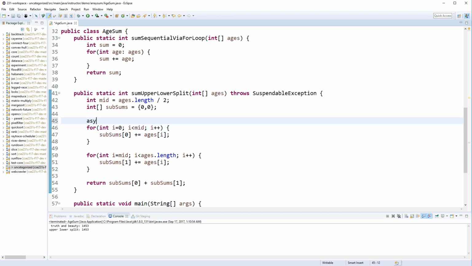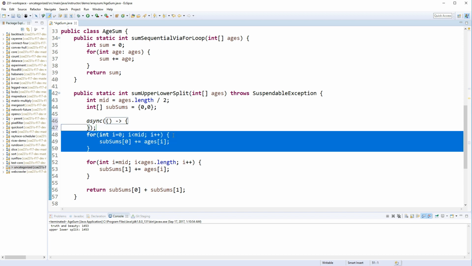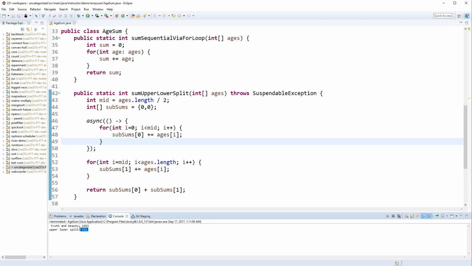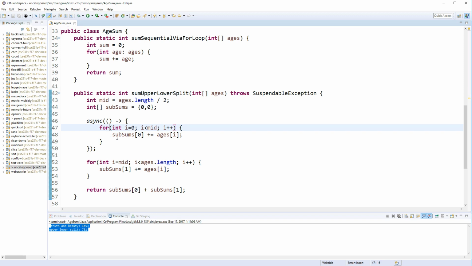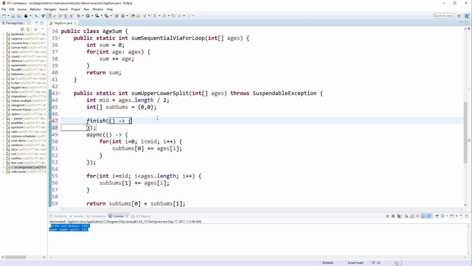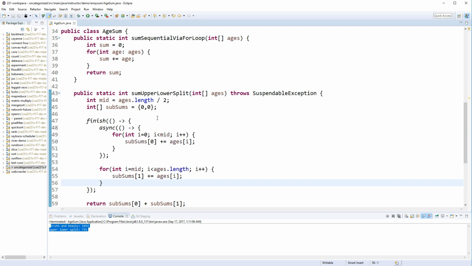So what we can do first is use our friend Async, which will create one of them as its own task. You can see it's not producing the correct value, right? Because it does this in parallel, but it's not waiting for this to be finished. We're computing subsums, but we're returning subsum sub 0. We're using it to add it up with the other guy before it's done. So in order to make this work, we're going to wrap everything in a finish. Okay, now when we run it, you can see they both produced the correct value.